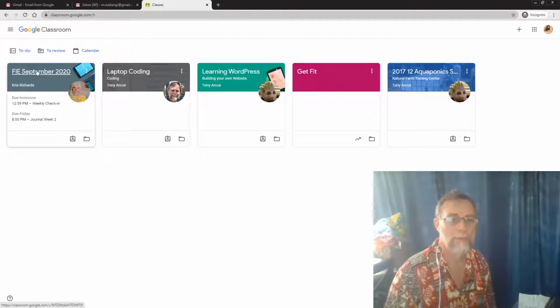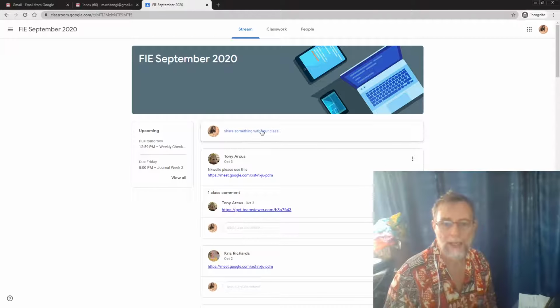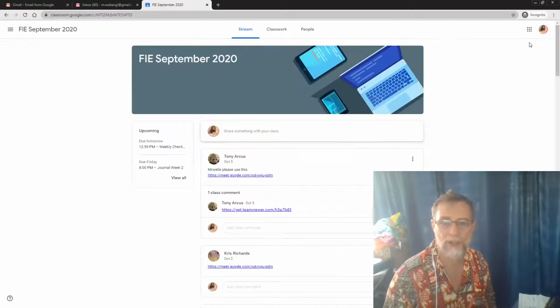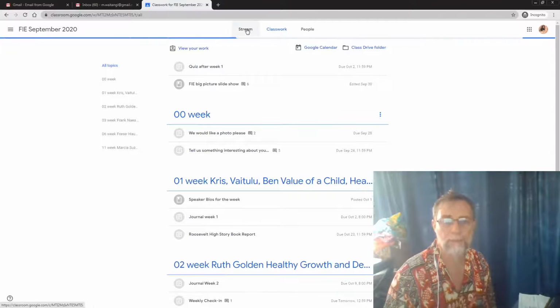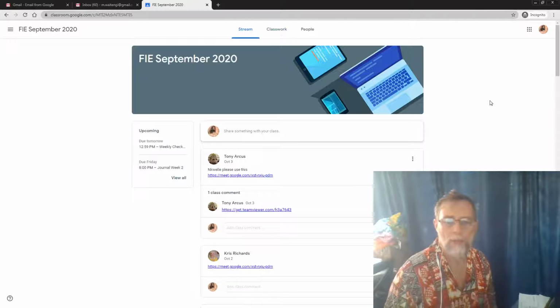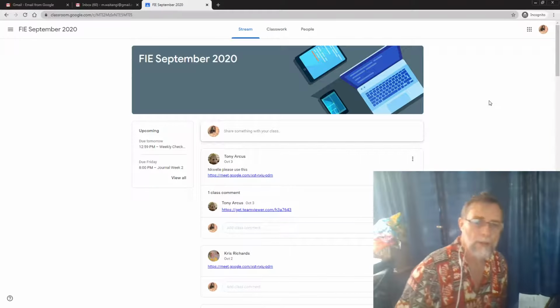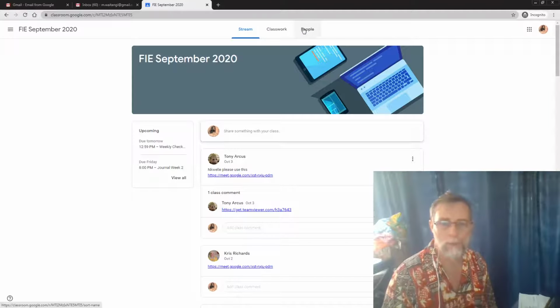So let's go into this one. We go into this classroom, and this is an active classroom as of now with lots of information in it. It has classwork and it has people. So what we're looking at today is how to get into a Google Meet. So you're inside your classroom. The three areas you're interested in are stream, classwork, and people.